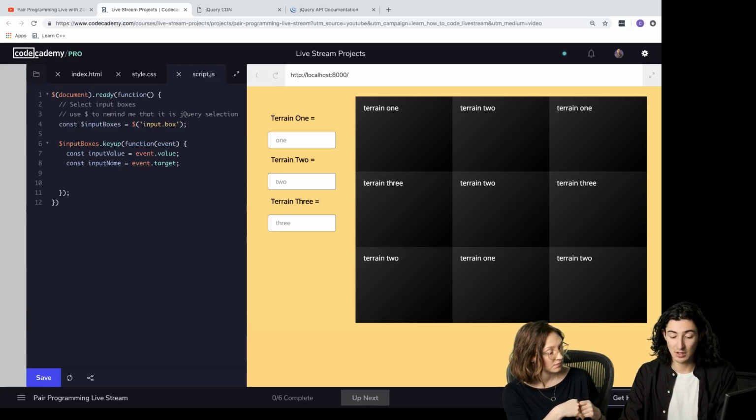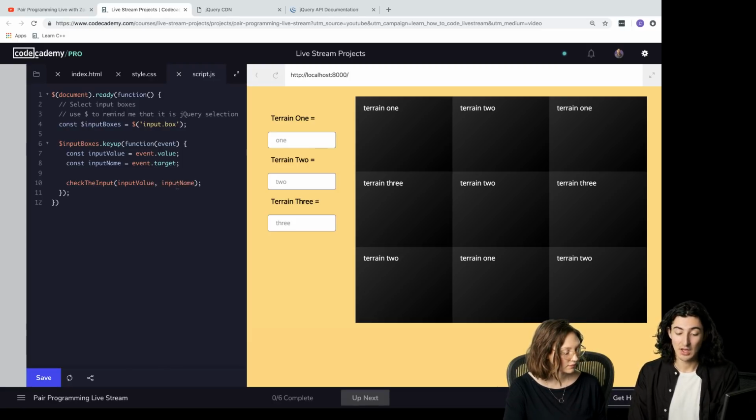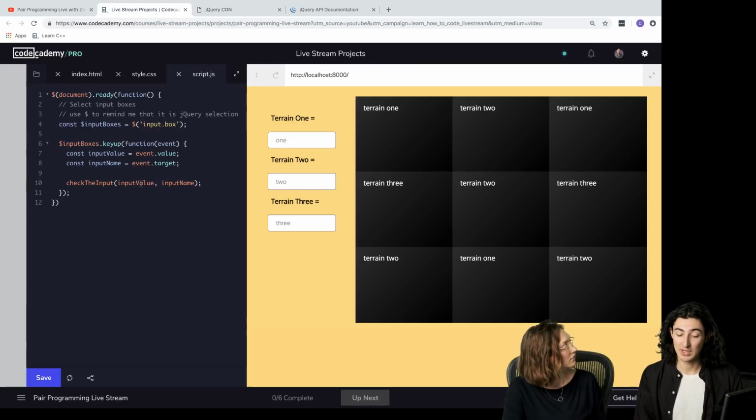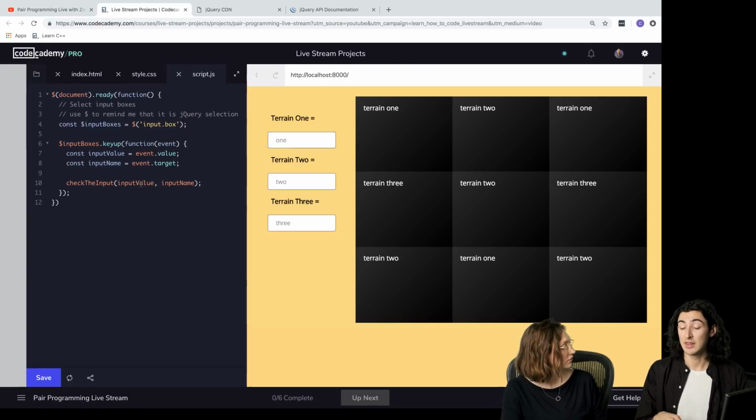Okay, let's call it check the input. Give it these two pieces of information: the value and the name. What I'm hoping that check the input does is check if the input value is grass, rocks, or forest. If it is, then put the tile there, the tile in the matching terrain. Exactly. Which is why we need that input name argument.